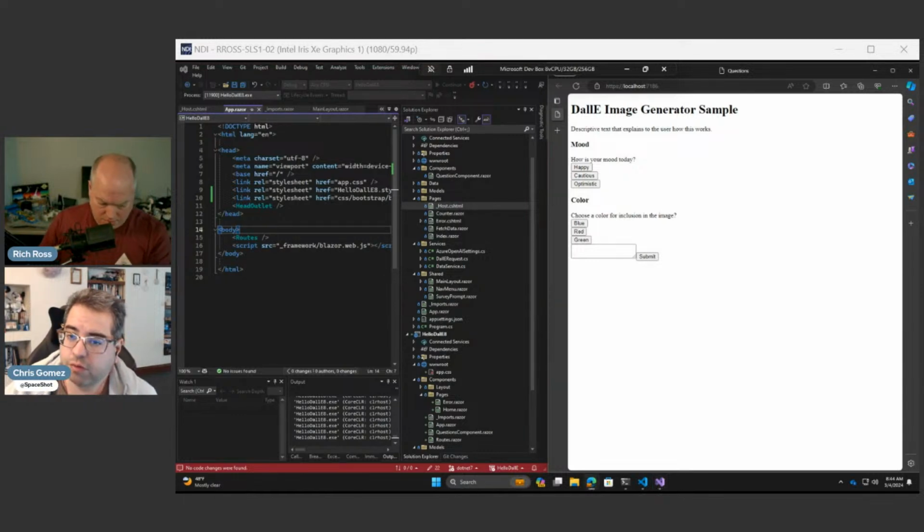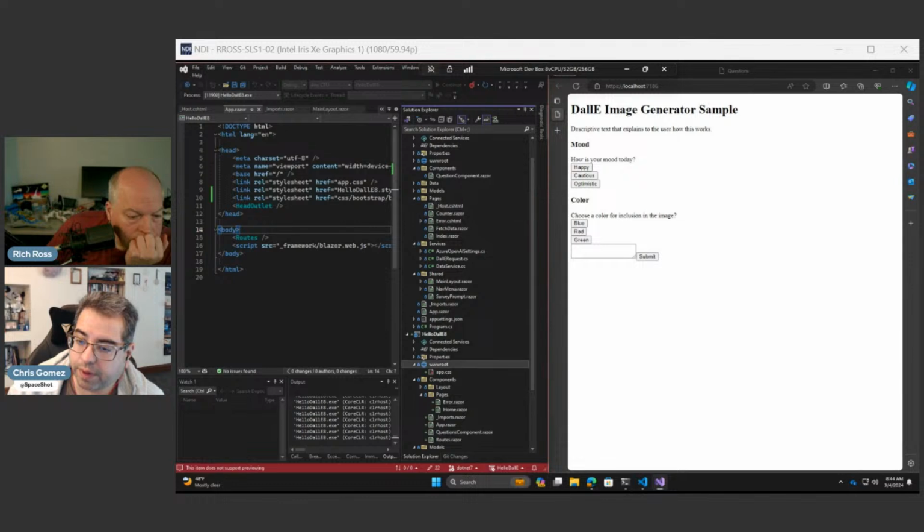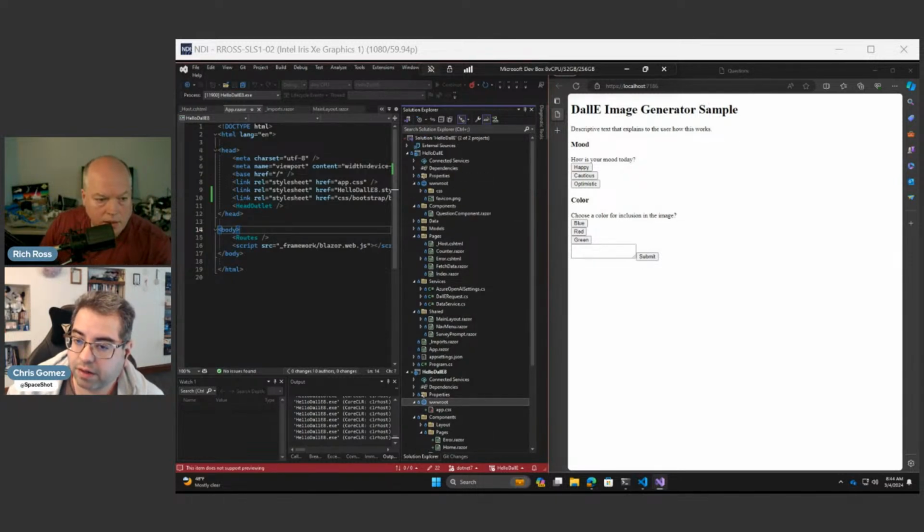Now the next question is: is Bootstrap there? Did you already look to see if it's in wwwroot? I might have missed that in your new wwwroot, anyways. Yeah, actually, it's not. All right, so let's get that over there.